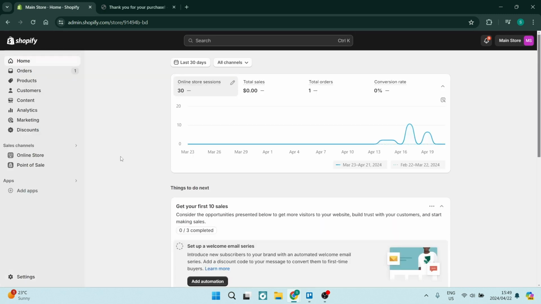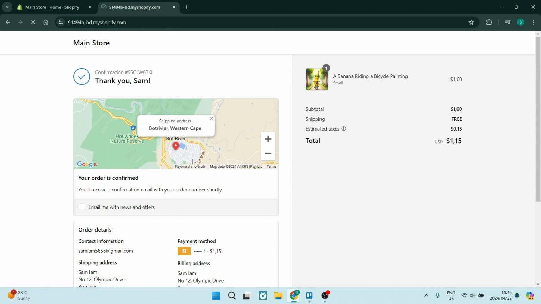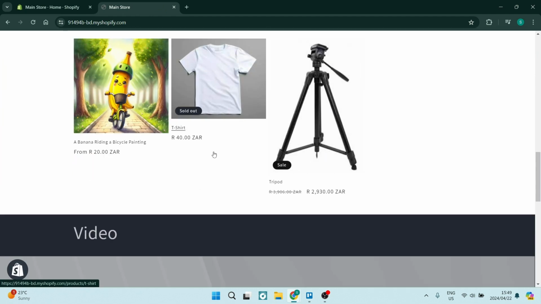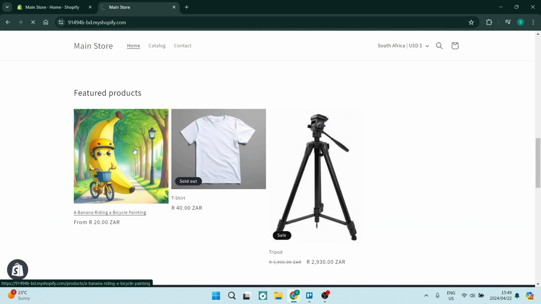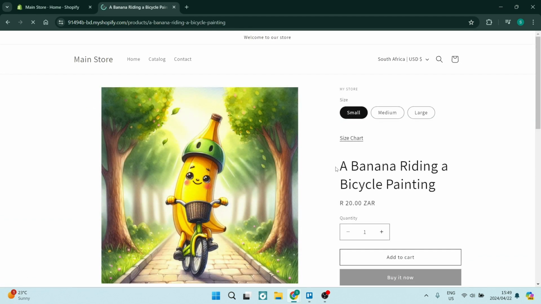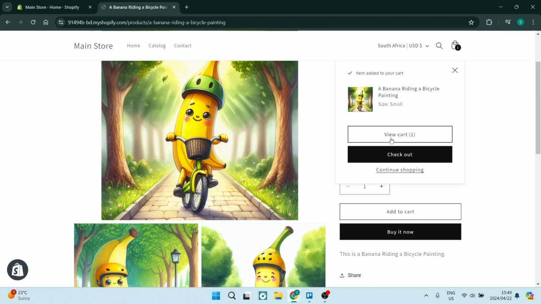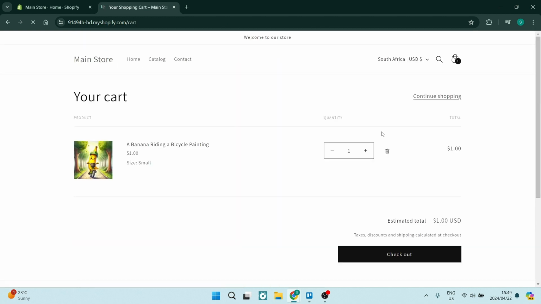The next thing we're going to do is open up our online store, which somewhat looks like this, and we are going to actually place an order. So let's go down here and purchase one of these paintings of a banana riding a bicycle. All we need to do is tap on the quantity and tap on add to cart. And now we can check out our cart by tapping on view cart.